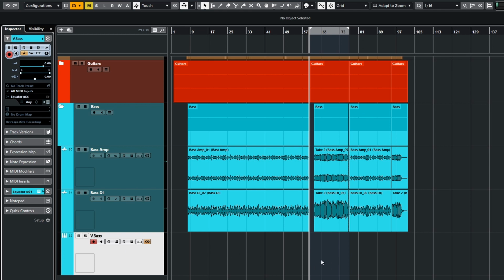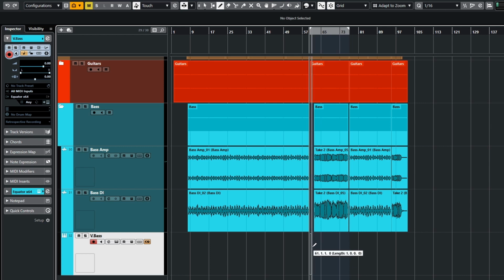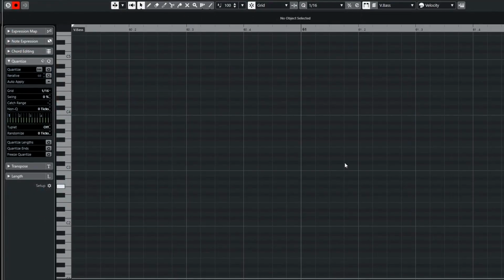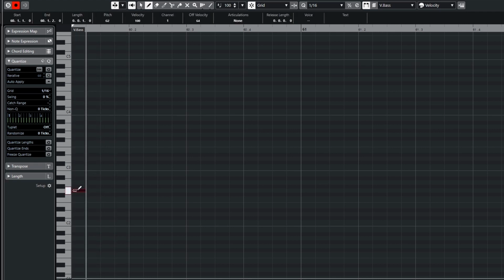Now, if you don't have an external piece of equipment, you can draw this in. So we could come in here and draw a section that will create a part, and then we could double click on it, and you'll see it opens up our window here. Very similar to when we did the virtual drums, I could then pencil in some notes. The difference here is that they're not like hits on a drum. Now they're actually notes.